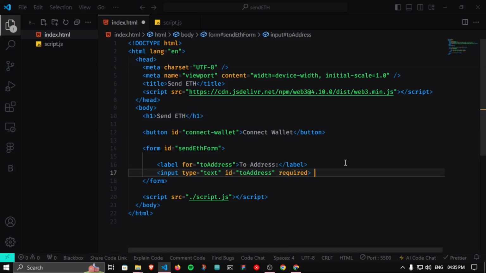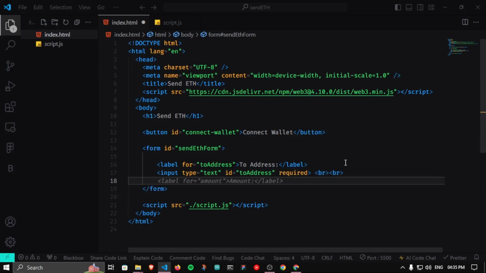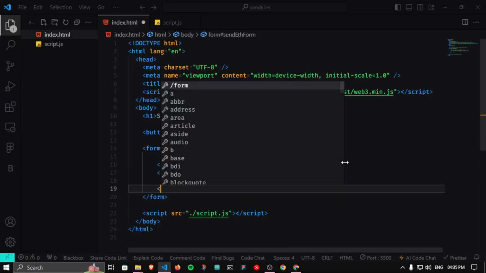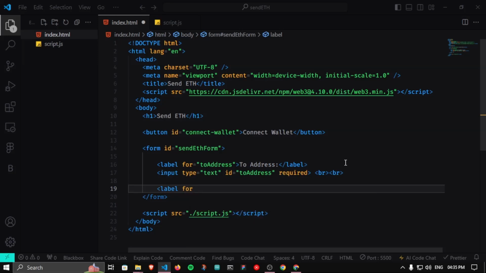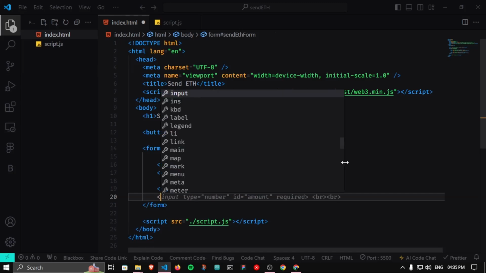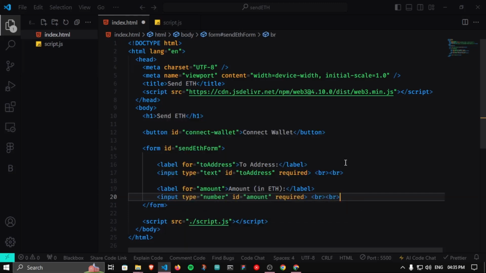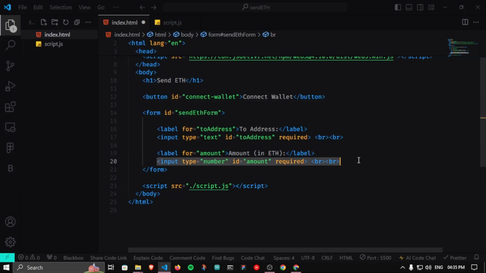Okay, so I'm going to write some break here, and now we need the second label, which is going to be for amount. Not a big deal, just write amount, but you can say in ETH. And an input for this. As you can see, it's automatically generated by my AI assistant, but you can write and copy paste the same thing if you want. Just make sure to keep the IDs correct.